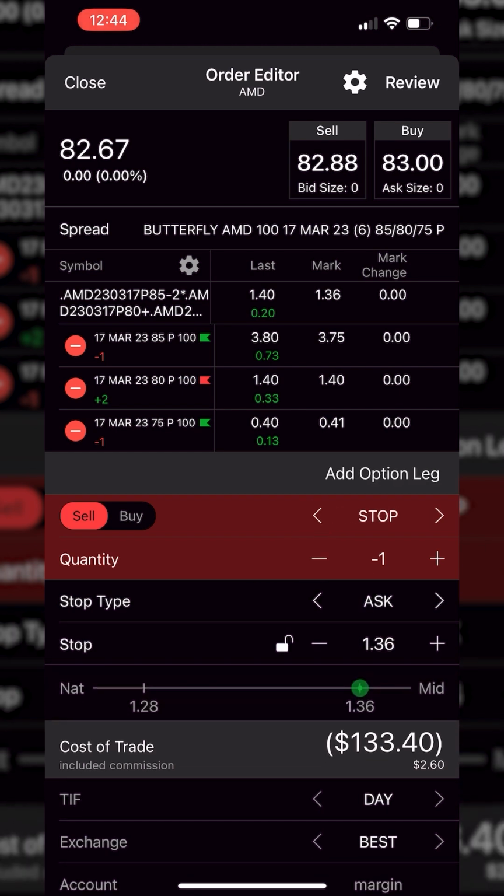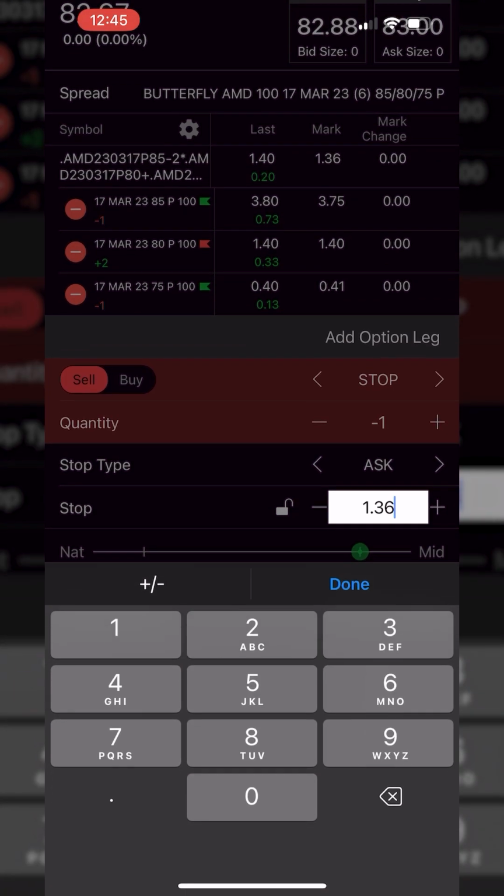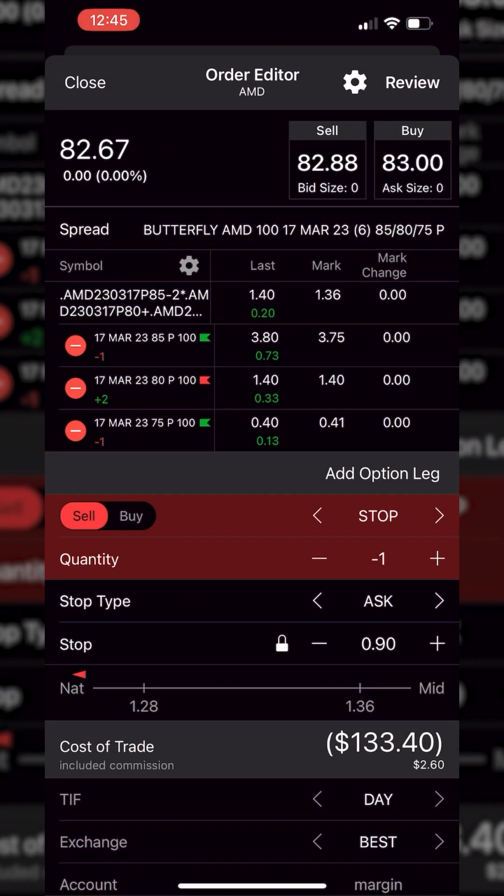And just going through this one at a time, we're again saying we want to use a stop on our one butterfly spread. The stop type is saying that we're basing the actual activation price off of the asking price of the spread. So we're going to say if the asking price of the spread ever drops below this price, then get me out of it. And in my example, I wanted to get stopped out if it ever dropped below 90 cents. So I'm going to go ahead and adjust that from $1 down to 90 cents. Go ahead and hit done.